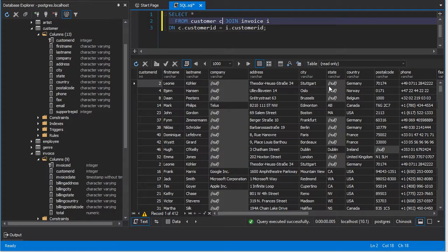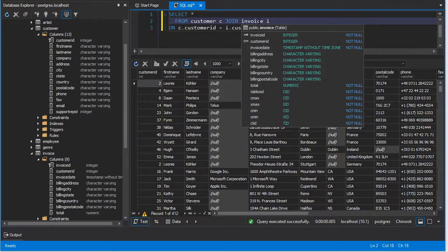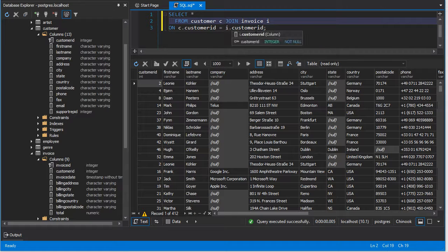So I have 412 rows right now. This is only where customer information matches invoice. If I want to see if we have some customers that have never purchased anything, I would type a left join here.